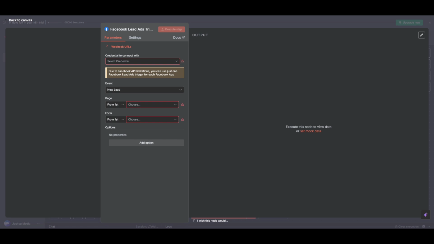So there you have it, a straightforward way to connect Facebook lead ads to N8n that can transform how you handle new leads. By automating this process, you'll ensure a more efficient use of resources and improve your response time to potential customers. Enjoy exploring the power of N8n and optimize your workflows to focus on what truly matters.